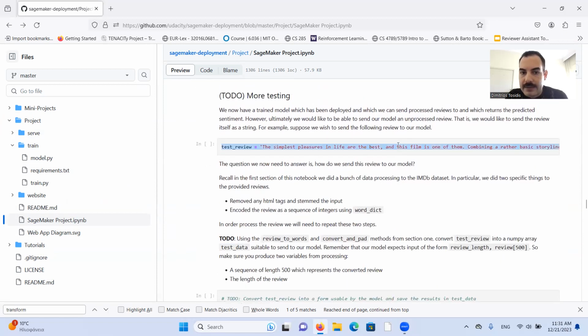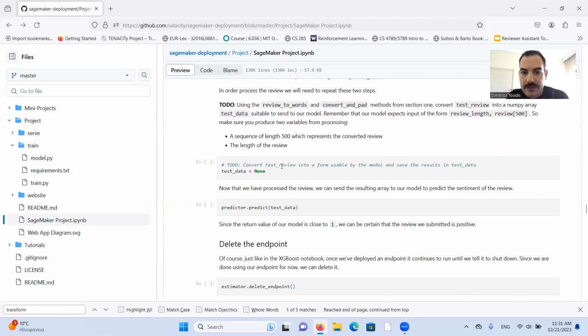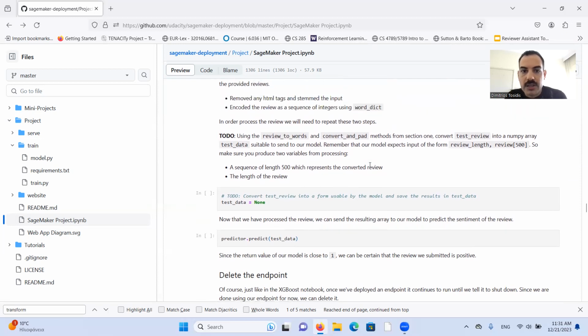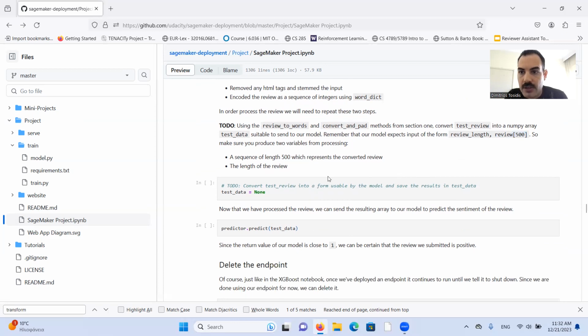This time you're going to test this test review, which is a string, in order to use it afterwards. What you have to do is convert the test review into a form usable for the model. So you pre-process the data again with the review to words function, which is defined above, and the convert and pad function, and you get the length and the actual review out of it, the review with the processed words. Again, you have to implement these two functions to get the length and the converted words.